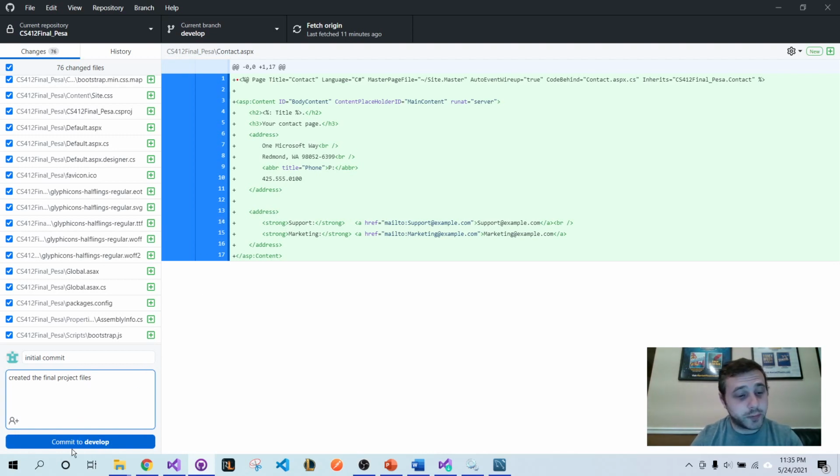And what we're going to do is click commit to develop. So this is going to commit it to our develop branch. Now, normally in a work environment, the develop branch is protected, so people can't really commit to it. So the way you put your code into it is you create a branch off of develop, like I showed you guys, like feature login page or whatever, and then you make a pull request.